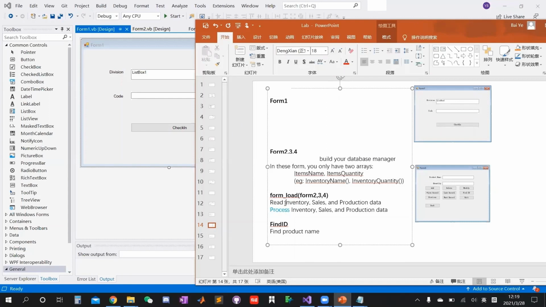In the form load, the difference is you need to read 3 data files together, whichever form you log in to, and then process these 3 data. I will talk about the process data later. For the find ID, because you have the name, just change find ID into find name. You need to make some changes inside the find ID private subroutine.